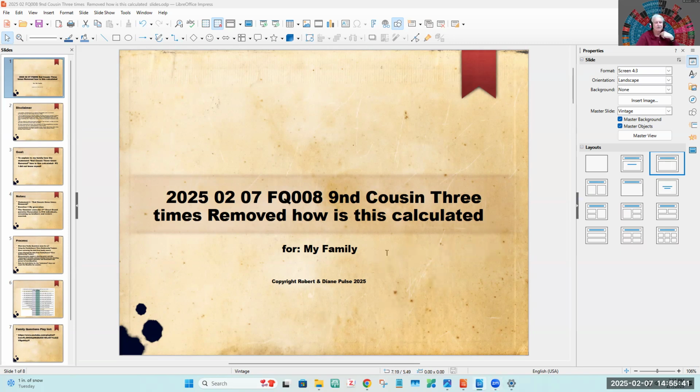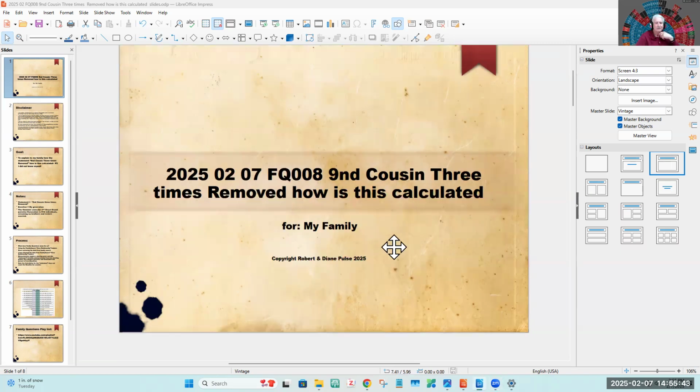Okay, this afternoon we're going to talk about the statement, nine cousins three times removed. How is that calculated and what does it mean? It's a two-part measurement. First you have the cousins, and next you have the removed. And the measuring increment is generations.